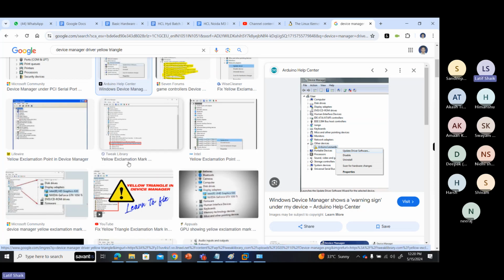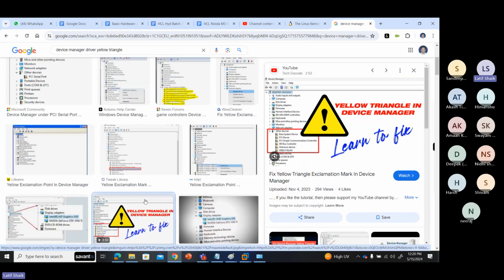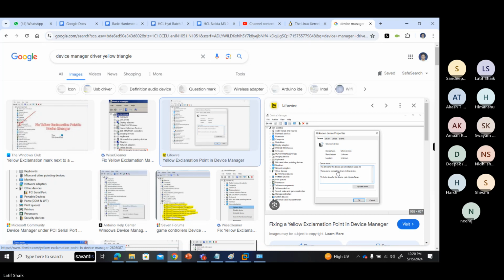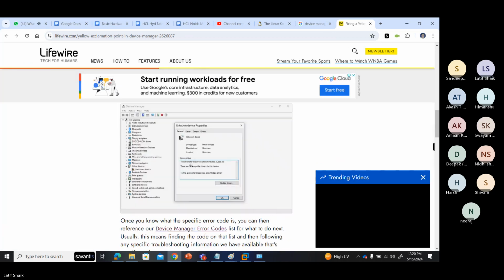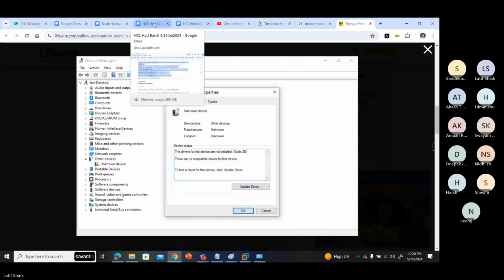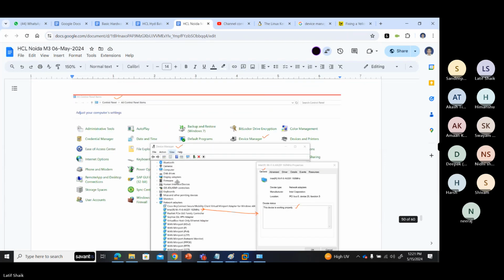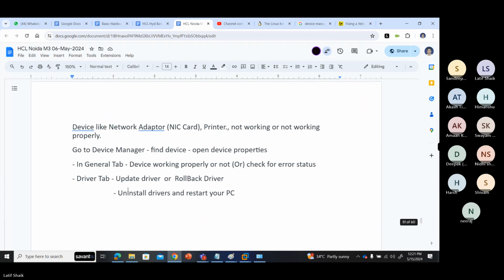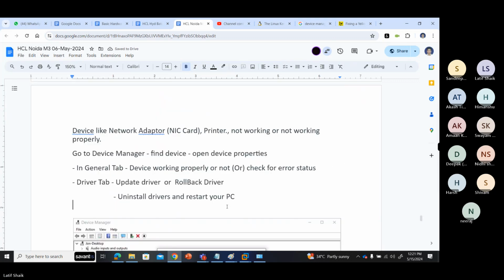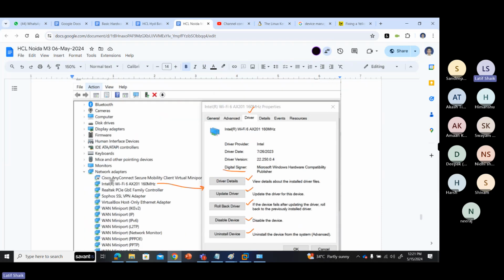Okay, so like this. Yellow means drivers are missing. So you can see this from here. What is this? Unknown device. It means there is a device attached and the drivers are not installed, and there are no compatible drivers for this device. Find the drivers and install it. The down arrow mark represents it is disabled.